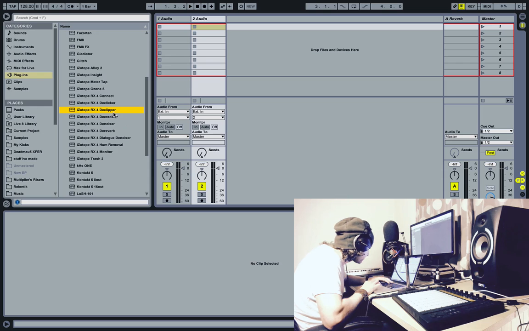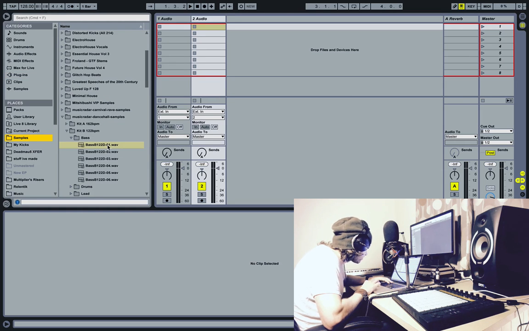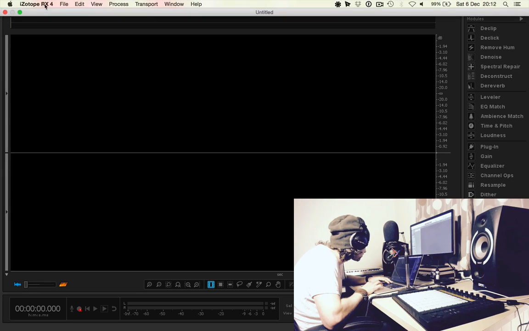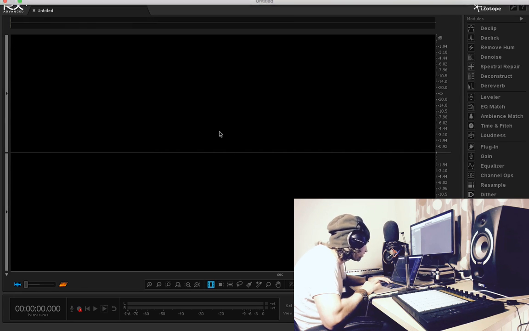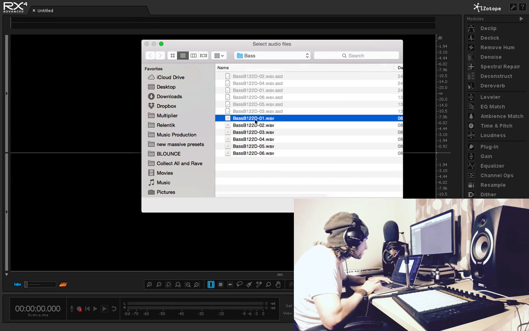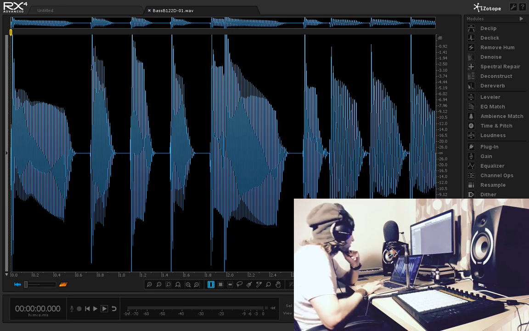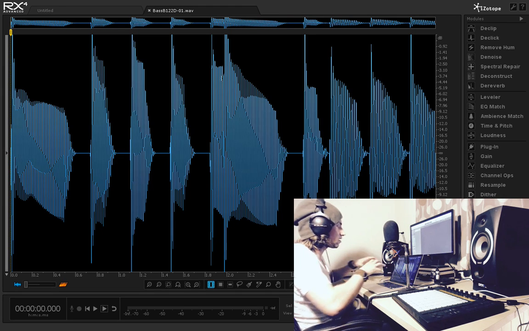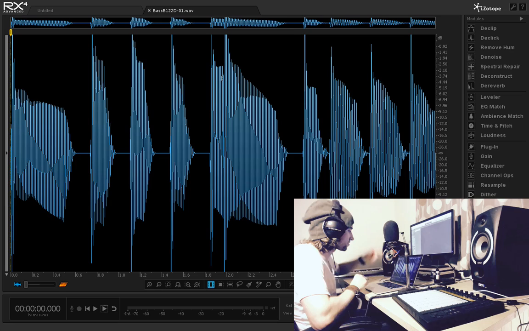So what's it called? It's called something like, there it is, Bass B11DDG2. Let's open it and try and find it. There it is. It's already all prepared. So right, this is RX4 or Connect or whatever it's called.